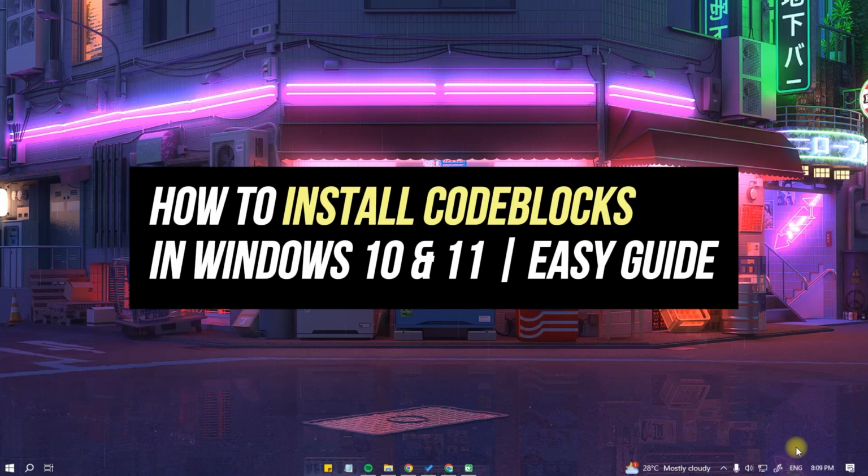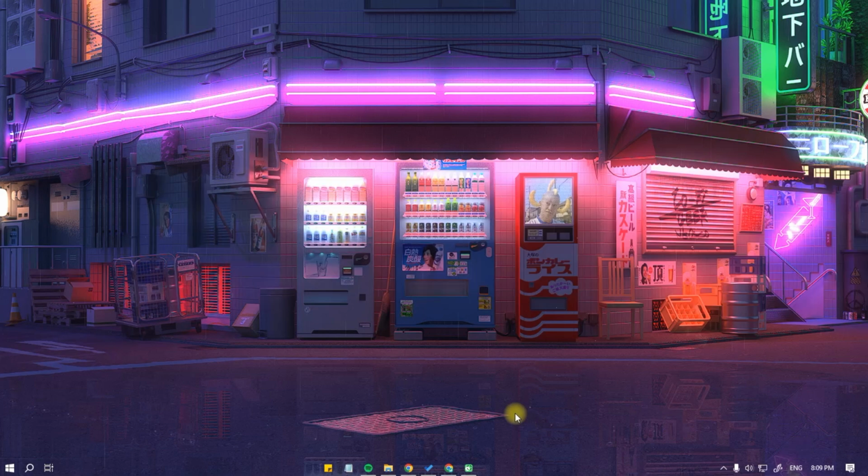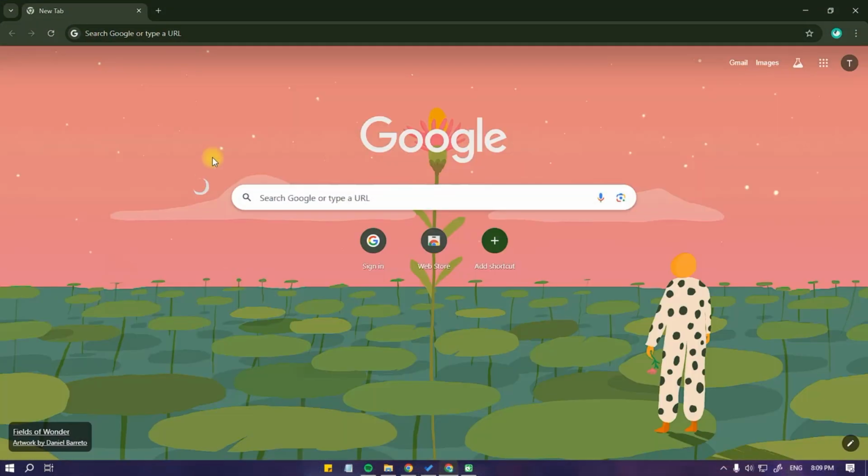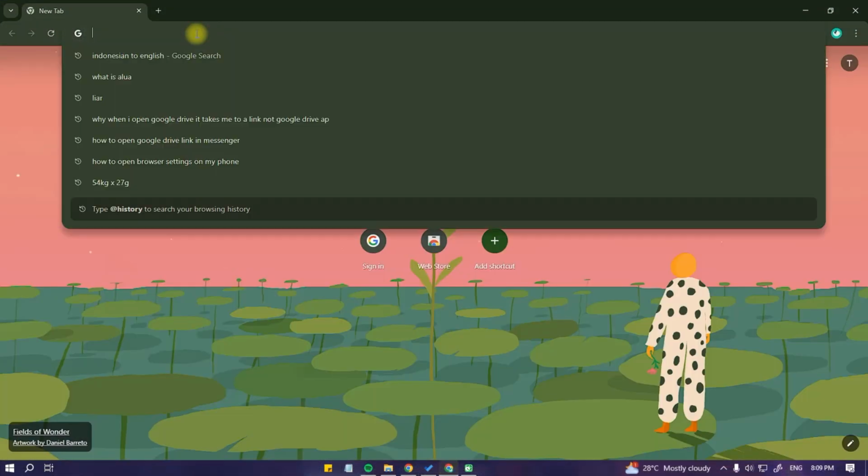Hey guys, today I'm going to show you how to install CodeBlocks in Windows 10 and 11. I'm currently using Windows 10, but this should also work for Windows 11. First, open up your favorite browser, and we're going to search for CodeBlocks on your search engine.